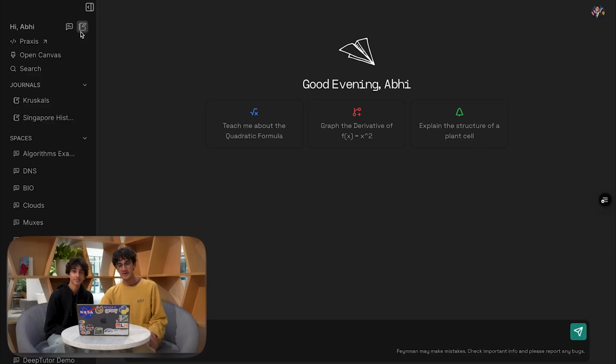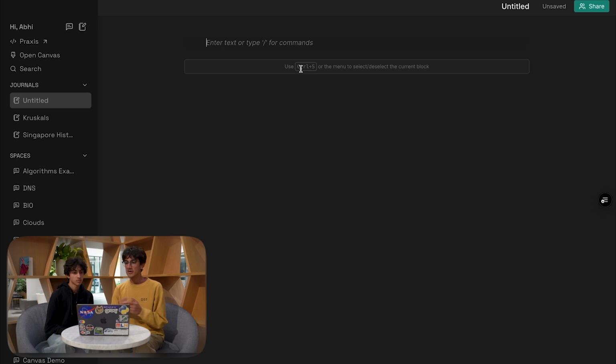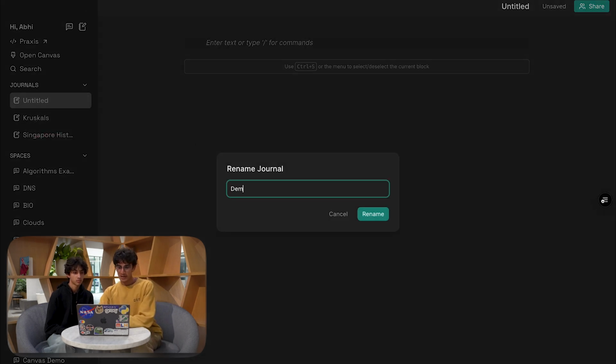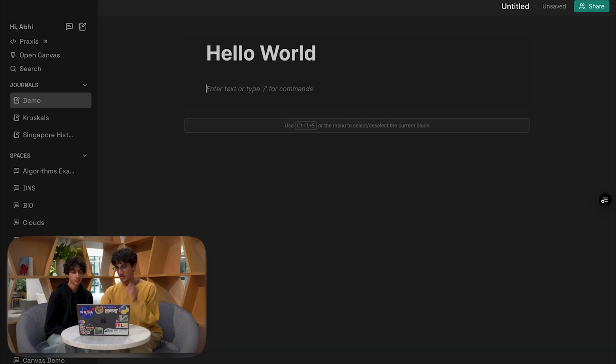So in the Opennote interface, I'm actually going to ask for a new journal. And then once we give it a second, it's going to make a new journal that we can then navigate to, where students are then able to interact with it in a variety of ways. So we're going to first rename this and call it demo, and then let's add some content. So we're going to say hello world to start off with.